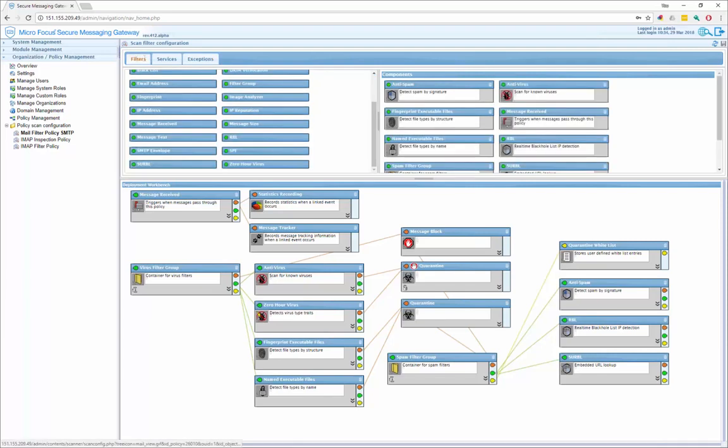So to create a filter, if it's not already down on your workbench at the bottom, you can just pick one. Let's say we're going to add a message text filter. We just grab it and drag it down to the bottom. Now we have a message text filter in place.